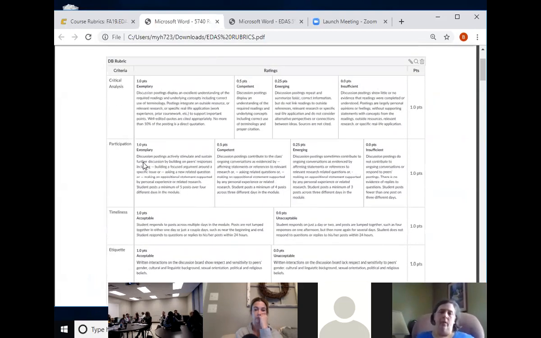Participation, and I want to make sure you see this, because participation is broken down between 1, a half, a quarter, or 0 points. I want to make sure you see the part at the end here, because it has to do with the number of times you post and the number of days in which you post. In order to get the full 1 for participation, you need to post a minimum of 5 posts over 4 different days in the module. That's a minimum. You cannot get a 1 if you post 4 times in 4 days. You have to post 5 times in 4 days.